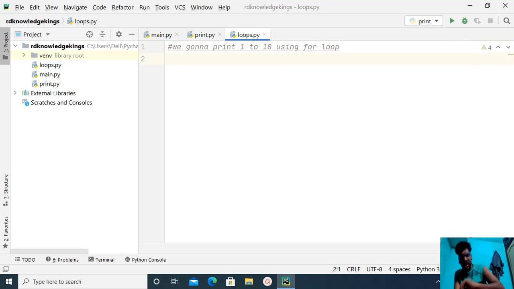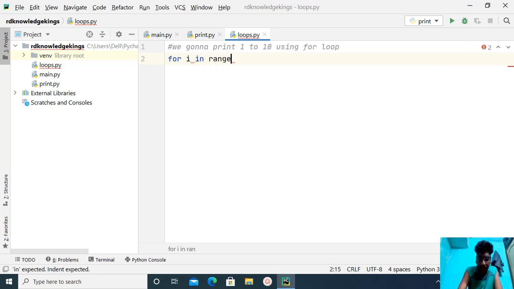How are we going to print? First, the for keyword is used. After for, you can keep any variable. Frequently we'll be using i, but you can keep any variable. For i in range of 1 comma 10. Okay, wait, you need 10, so you should put 11. If you put 10, you'll get up to 9 only. So if you want 10, you should put 11.